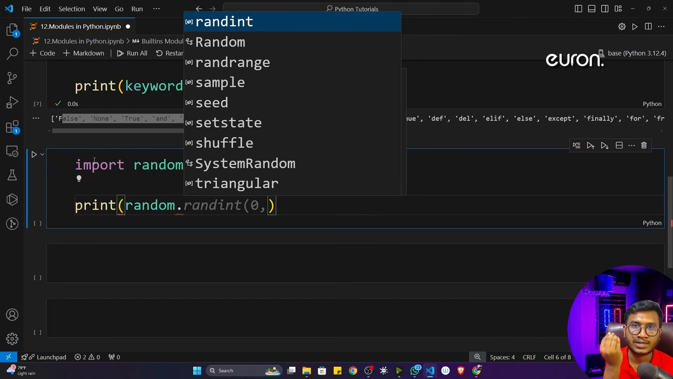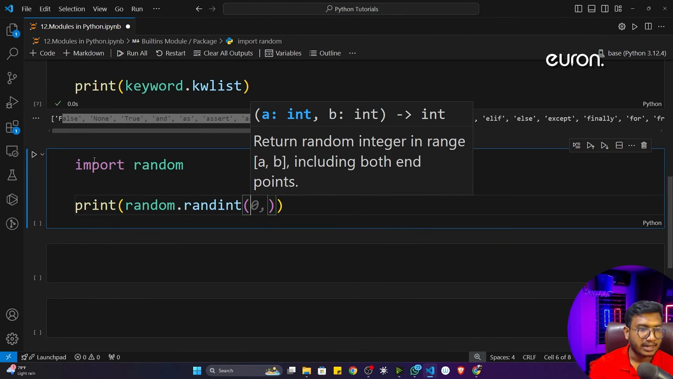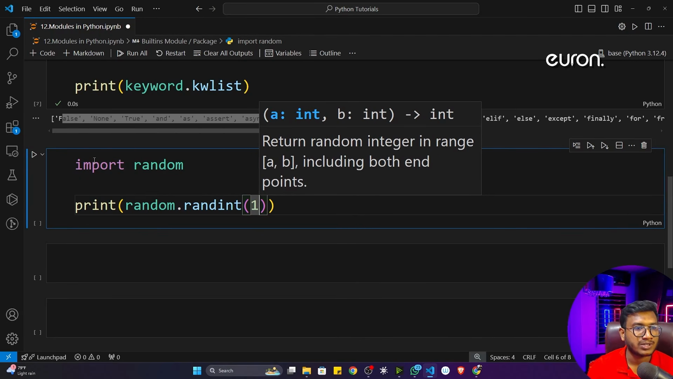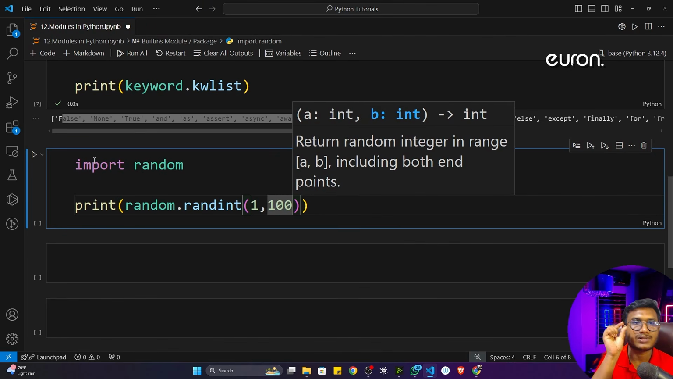Okay, in between I want to generate a random number, so I can use this particular function called randint. Inside that I need to mention the range. Let's say I want to generate one from 1 to 100. In between it will generate a random number.